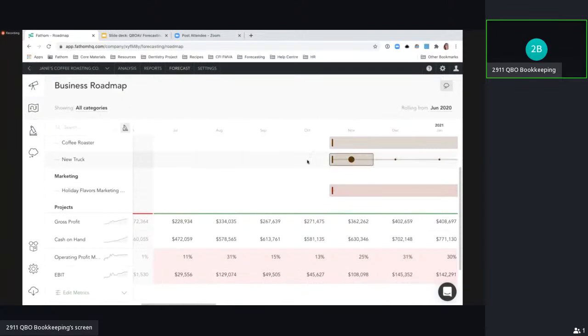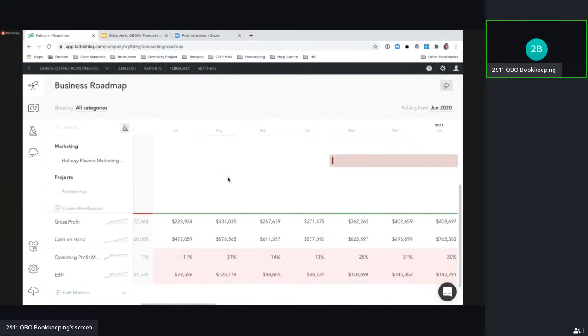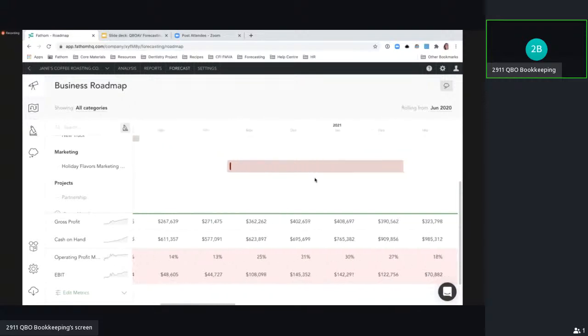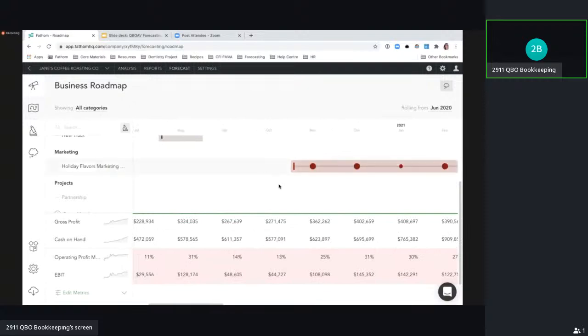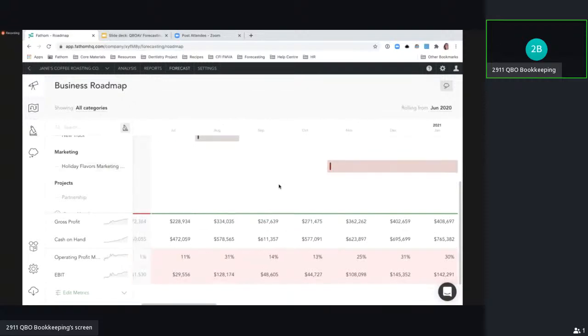And if you want to see an impact of a micro forecast on your quick metrics, you can simply move it around. This is a great way to think through different business decisions, or discuss, if you're an accountant, different business decisions with your client and how they may have different impacts at different times of the year or at different times in your forecast. So this holiday flavors marketing campaign, it's called holiday flavors marketing for a reason, right? So you would probably expect it to do better in the holiday months, but let's go ahead and make sure that that's happening. If I move this micro forecast to July, what's happening to my gross profit?